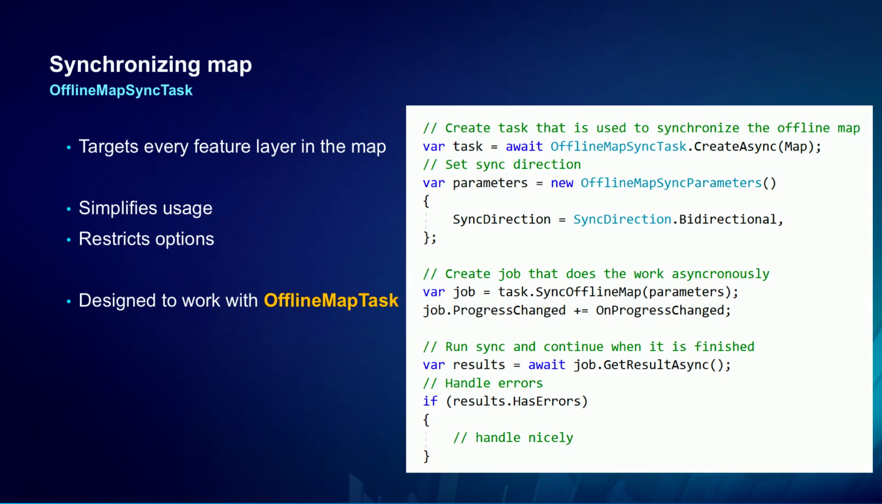But along with the offline map task, we did introduce an offline map sync task. And this was really about having that more simplified usage. So it's very simple to be able to call sync map, and it will go out and sync all of the different layers that you have inside of your map, pulling down changes potentially across multiple services, and just kind of making it work for you. But that does come with a simplified usage and more restricted options about what you can actually choose to sync.